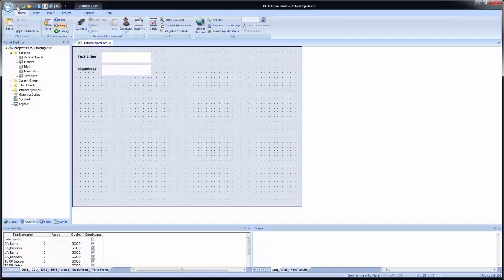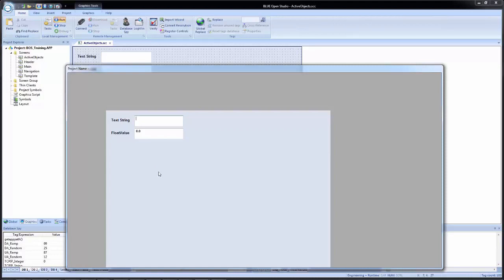So now I will save, and I will not close the screen, but I will run the application. And you see that the screen comes up, but nothing else does. Whatever screen is open in development, if you start the runtime, that screen or screens will be displayed when the runtime starts. It's kind of a shortcut for testing the screens that you are currently working on.